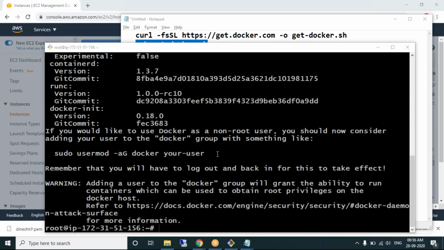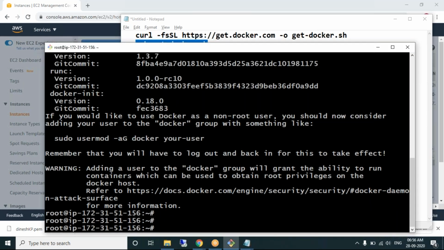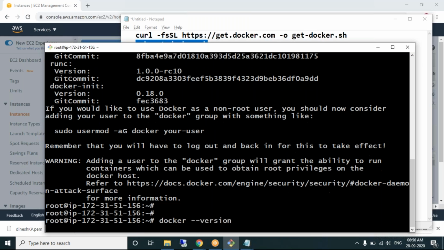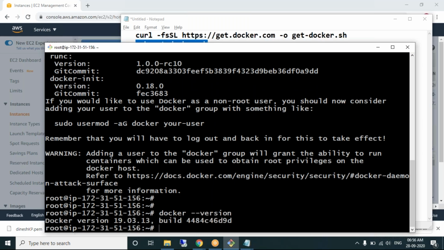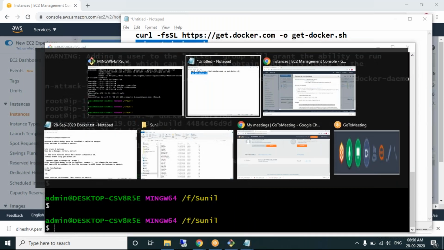Yes, Docker is installed. So can we do this using user data also? You can do that. Right. Exit. Connected to second machine. Connecting to third machine.